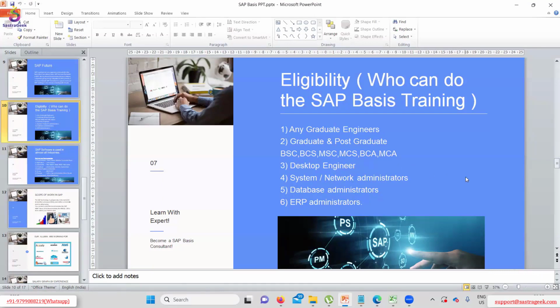Then system network administrators, database administrators, and ERP administrators. ERP administrators means, we have lots of ERP software like SAP in the market, right? So those who have already been handling ERP software can also do this SAP basis training course. So this slide makes it very clear who can do this course.